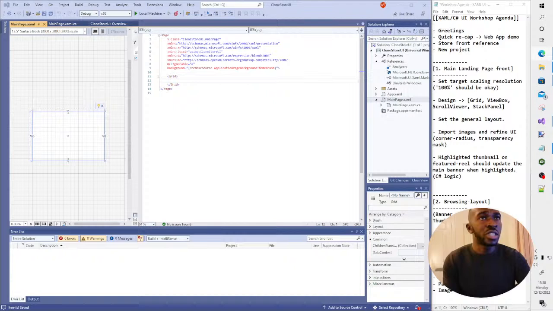If you've been keeping up with the series, you'll know that I've been focusing on XAML UI, and I've been using a couple of references, if I'm not mistaken. I'm gonna bounce off some of the stuff I've been doing.